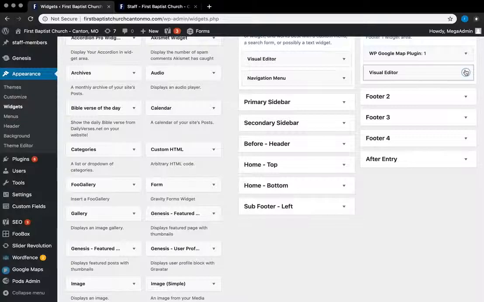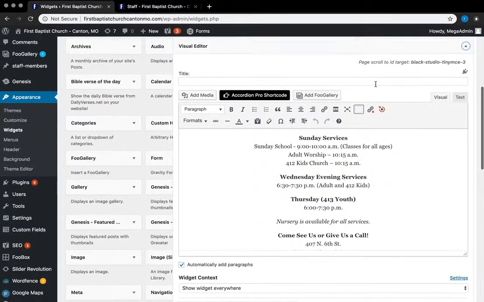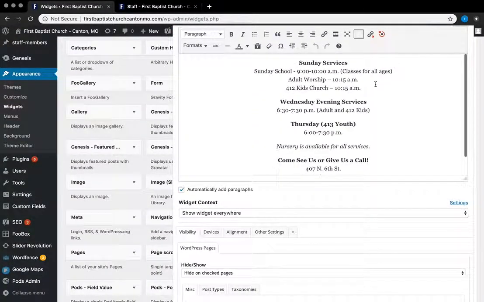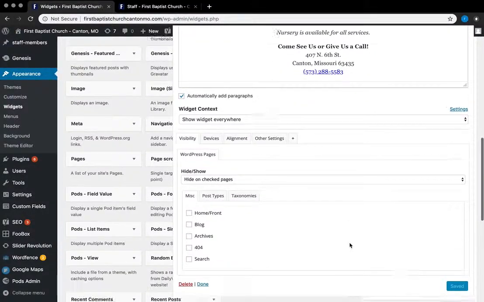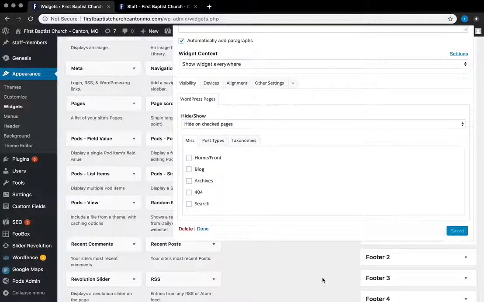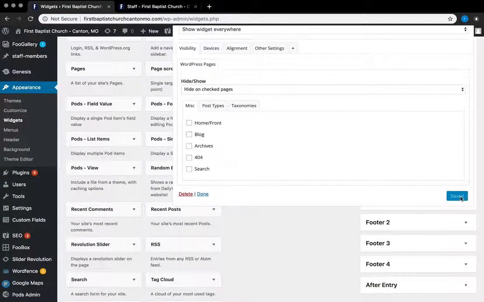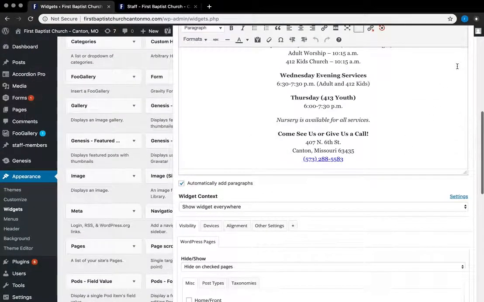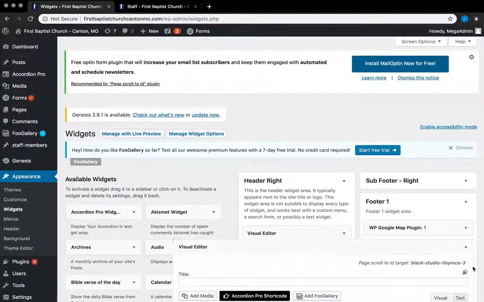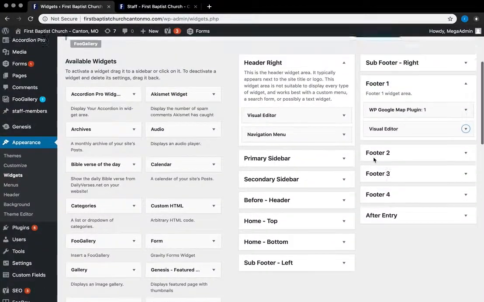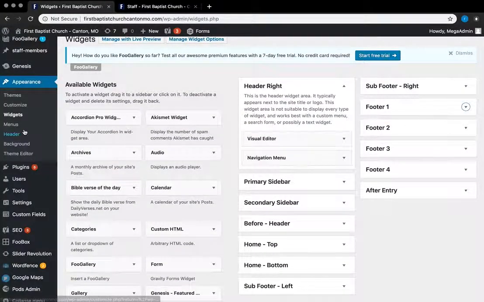And then an important thing to note for the widgets is that each time you make a change in here, each widget has its own save button. There isn't a large save button down here. So if you make a change in here, you need to click save and make sure it becomes saved. And that's where that is.